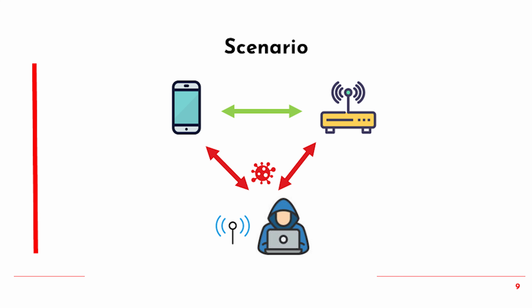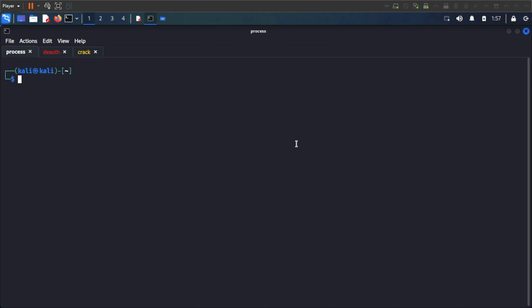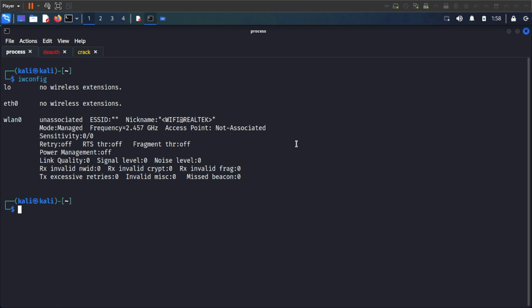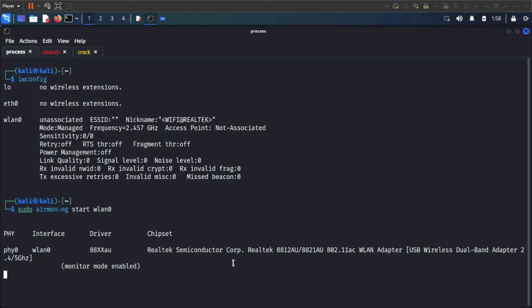Now let's move to Kali Linux. Using iwconfig, we will check our wireless adapter, which is set right now in managed mode. To switch it to monitor mode for capturing router traffic, we will use the airmon command as shown on the screen. To make sure it is set correctly, we will use iwconfig again.